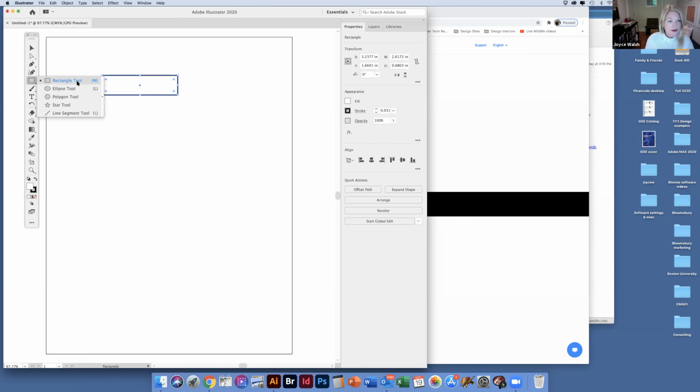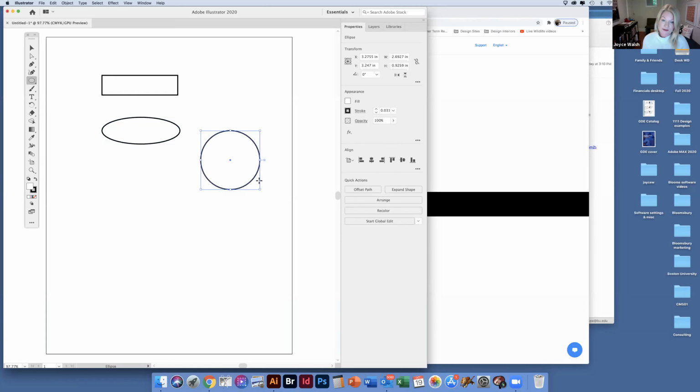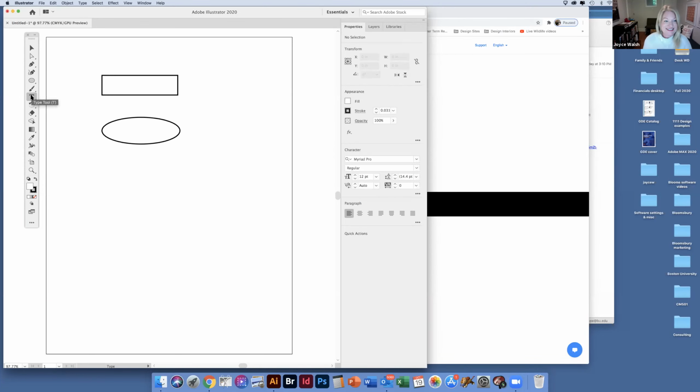Just below, if you keep your mouse button held down, you can choose the oval tool called the ellipse tool. Draw ovals. If you hold your shift key down with the ellipse tool, you can make a perfect circle. Okay. The T is the type tool. So let's select the type tool and type HELLO. Hello, everybody. Nice to meet you.